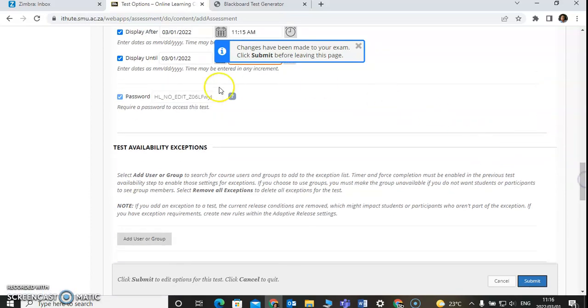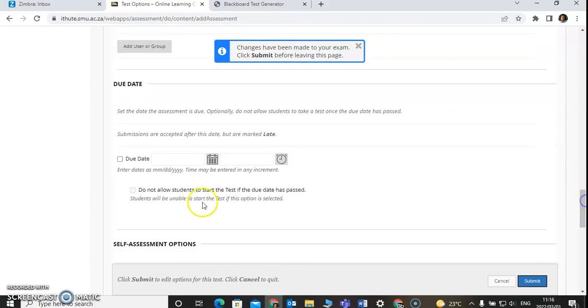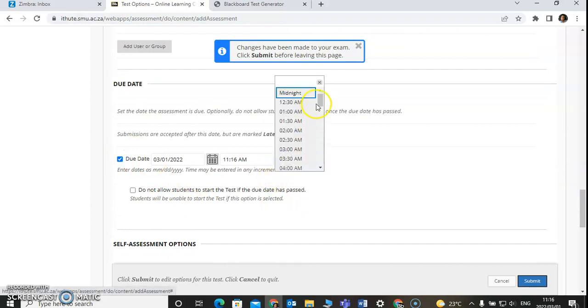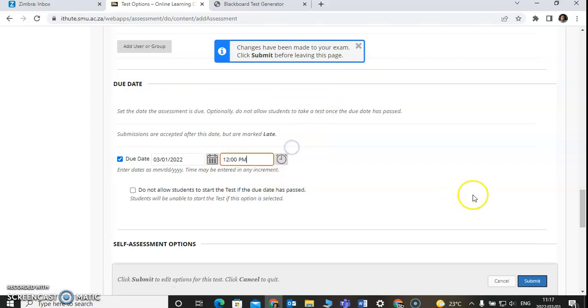And then the password is automatically generated by the system, Honorlook. So we don't change this password, we just leave it like that. We don't share the password with the students either. We continue to scroll down. The due date must match the end date, which is at 12 noon. So my due date is 12 noon.